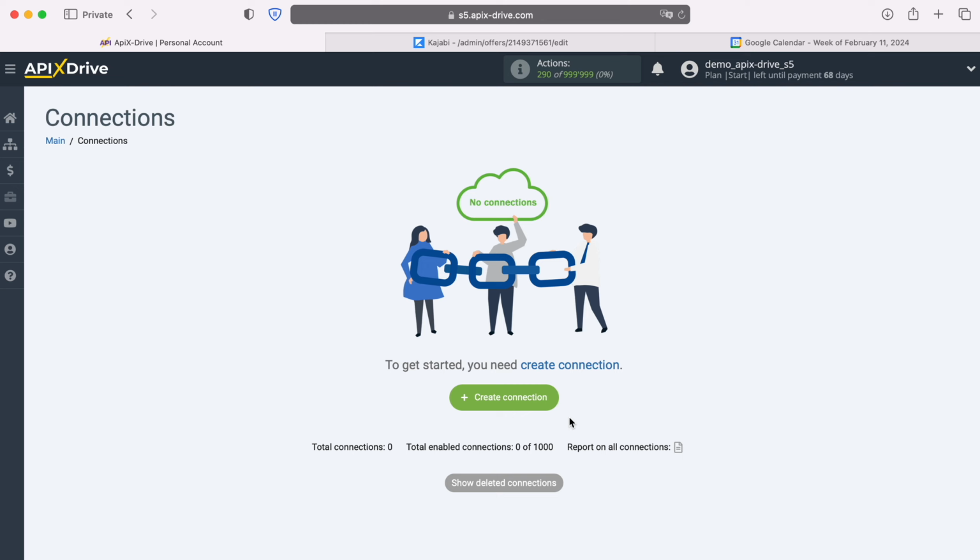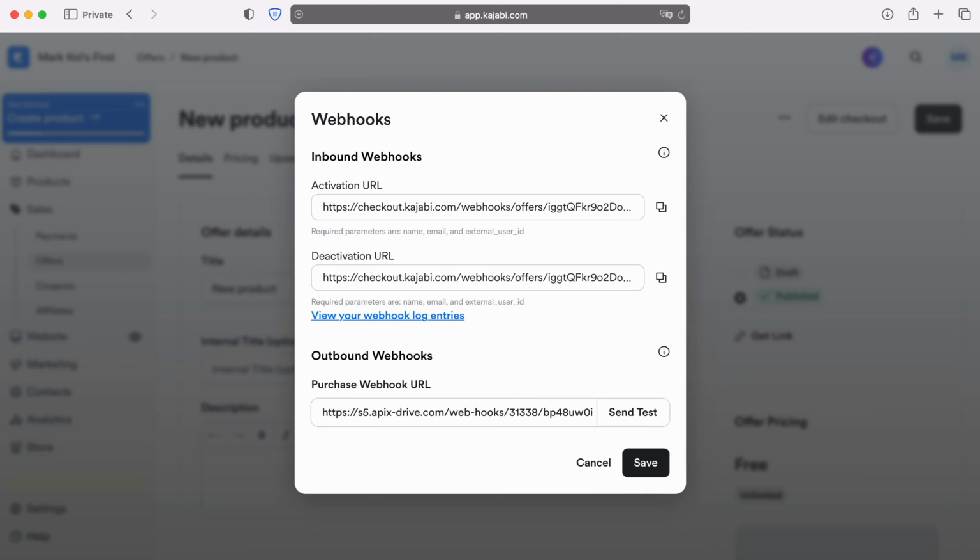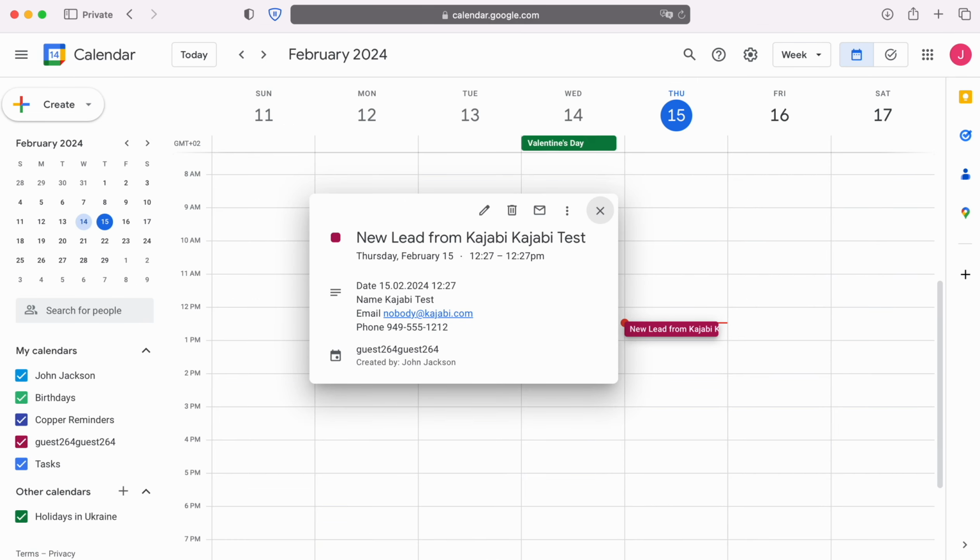Today I will tell you how to set up integration to transfer new data via webhook to Google Calendar. This is necessary to transfer data that will arrive via webhook from the system you need to other services. For example, in Google Calendar you can create new events. Now let's move on to the setup.